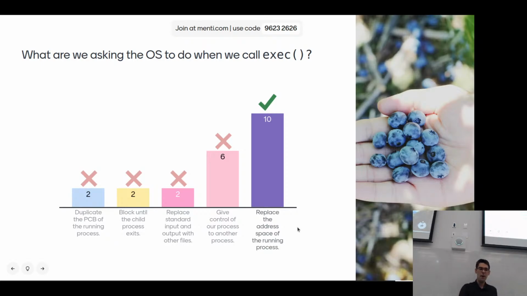The important part of replacing the address space here that causes our functionality to change ultimately is that the code segment is being replaced. That's the key one that's being replaced, because we're replacing the code segment and setting our program counter to be whatever the thing is after the main function. Start executing here. Give control of our process to another process.